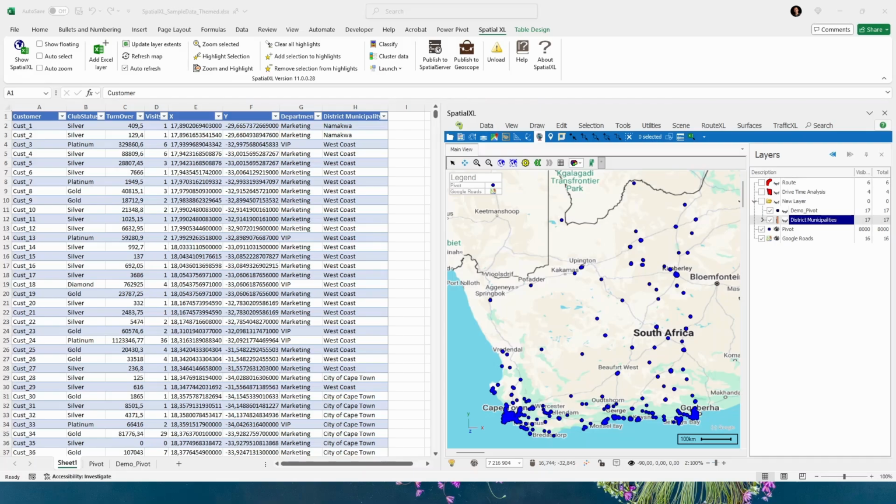SpatialXL offers finer control and more advanced analytics in terms of spatial analysis. SpatialXL does not integrate directly with Power BI because it does not need to. Just like Power BI, SpatialXL can link directly with the data in your Excel workbook. So the same Excel data used in Power BI can be used in SpatialXL. Any Power BI or Power Pivot data can be used in SpatialXL as long as that data exists in the Excel workbook in a worksheet.